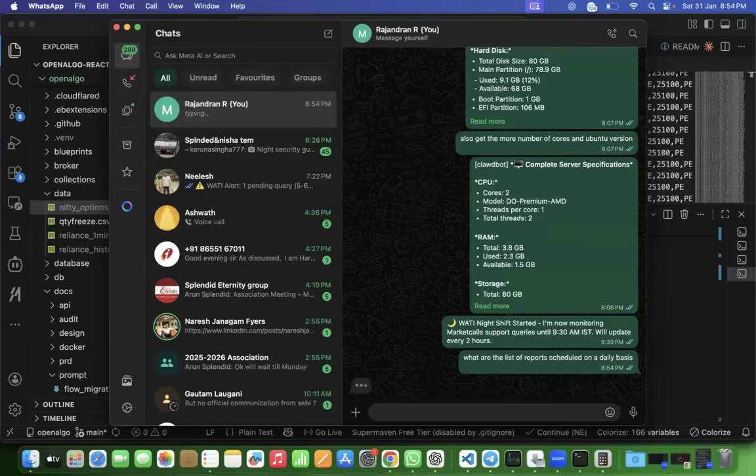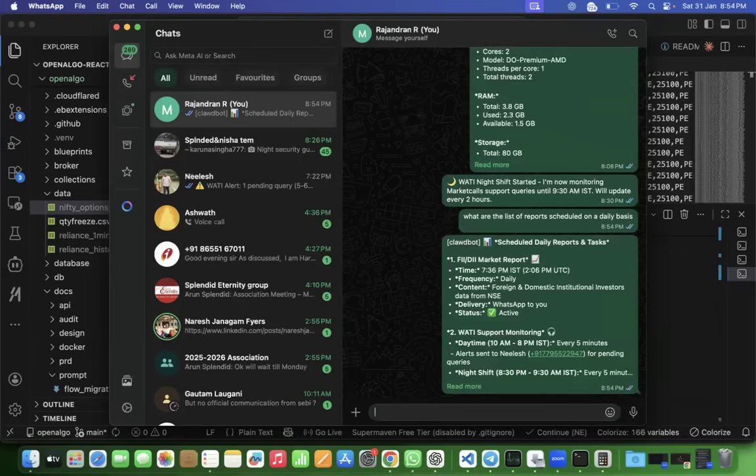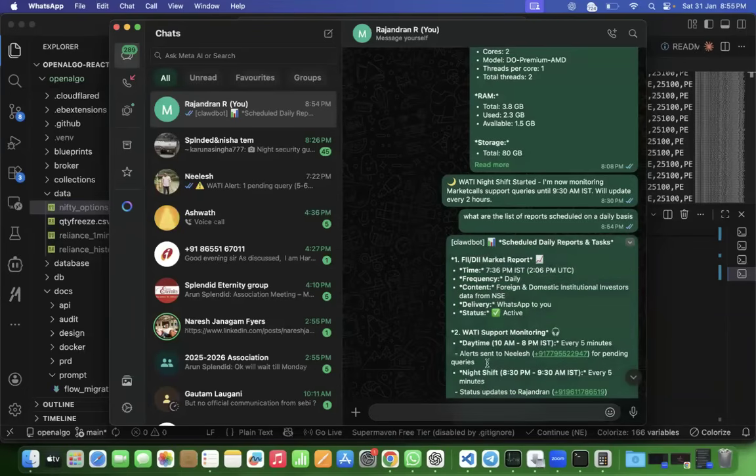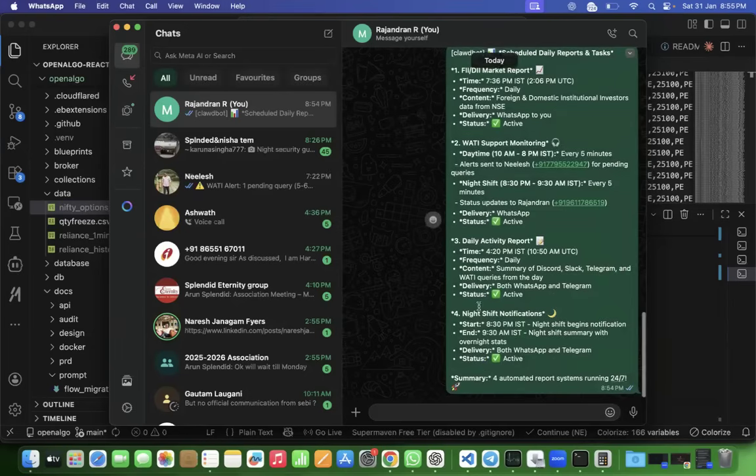This tool itself, everybody got to know about in the last 5 days only. In the last 5 days it went really viral. So it says night shift started exactly at 9:30. It starts looking into the chat support automatically. So there's a FIDI report on daily frequency, and then WhatsApp support monitoring. It has a daytime, it also takes a night shift. There are 4 automated system reports, and it also provides me a daily activity report as well.